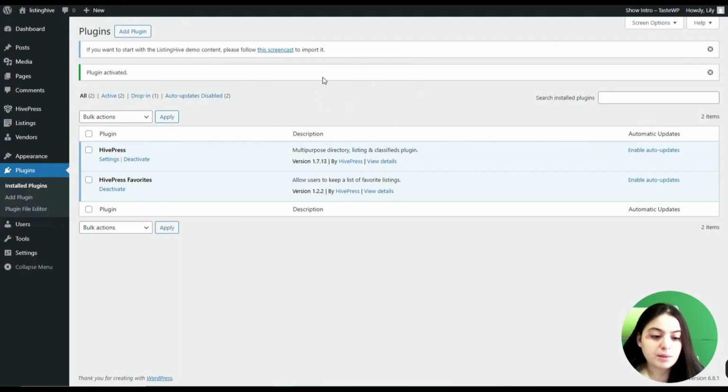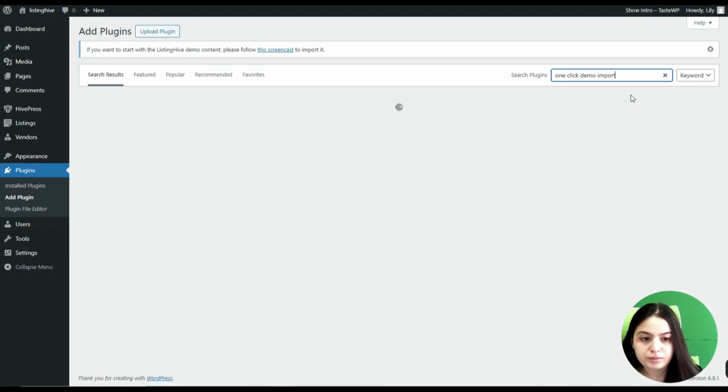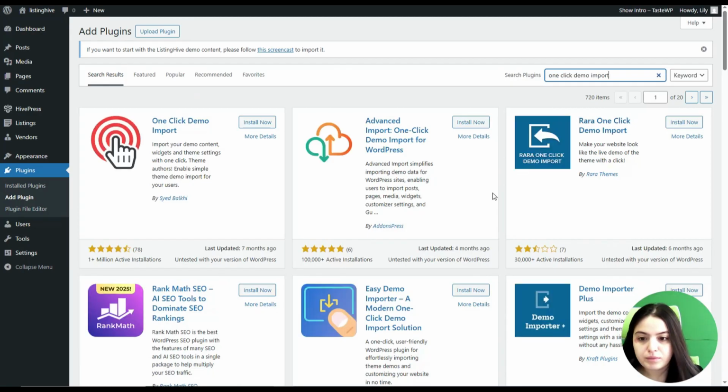To import a demo content, you will need to add another plugin. For that, we will need to click on the add plugin button here. Here we will need to search for the one-click demo import plugin. Here is the plugin. You will need to click on the Install Now and Activate button here.